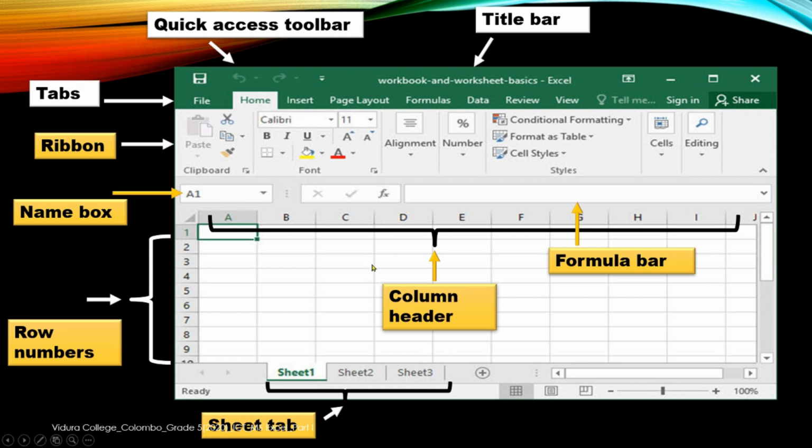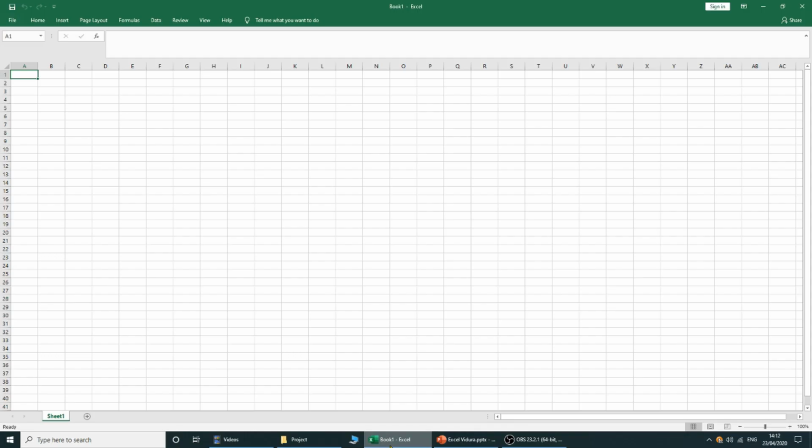So, these are the other main components that you should know. Let's read them again. Title bar, quick access toolbar, tabs, ribbon, name box, row numbers, sheet tab, column header, formula bar. Now I will show you the components that we have talked about here. My dears, see, this is the quick access toolbar. This is the save option. By clicking on this drop down arrow, we can add more tools here. Quick access toolbar.